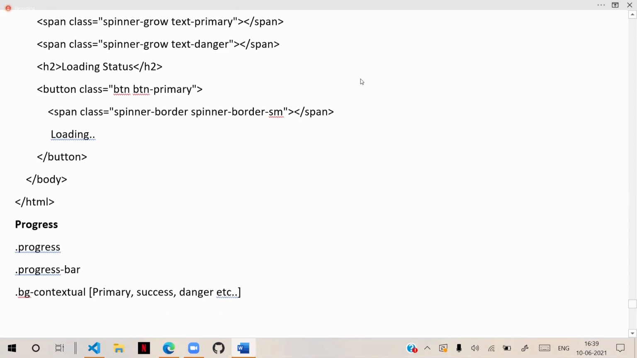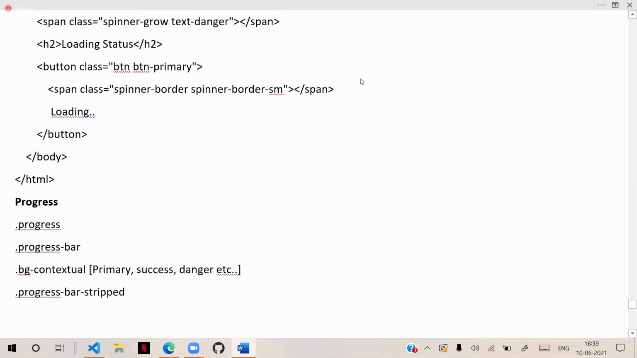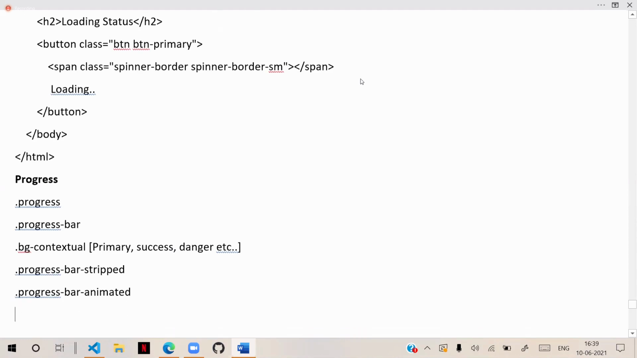We have animated progress bars also. We can use progress-bar-striped. Striped is an animated progress bar. And you can also use progress-bar-animated. These are all the progress options available.